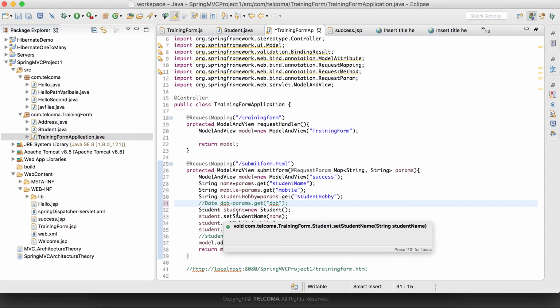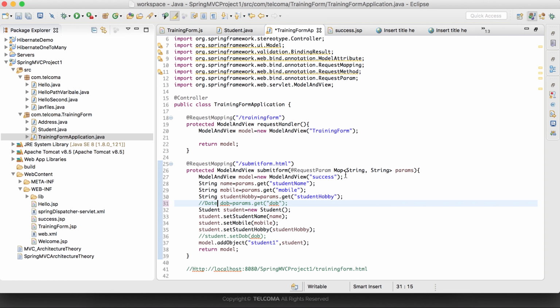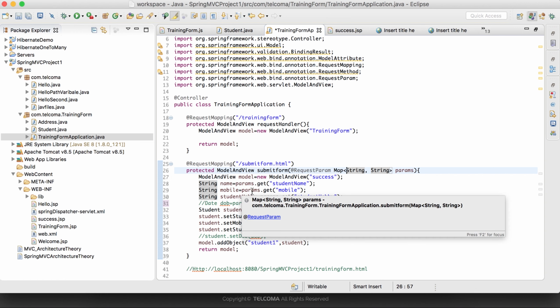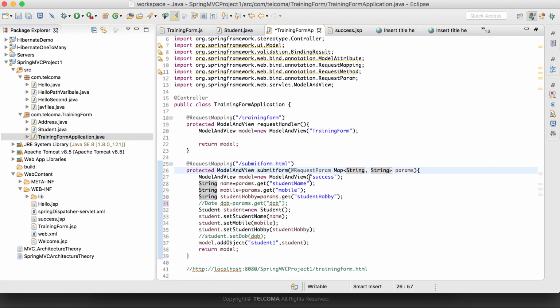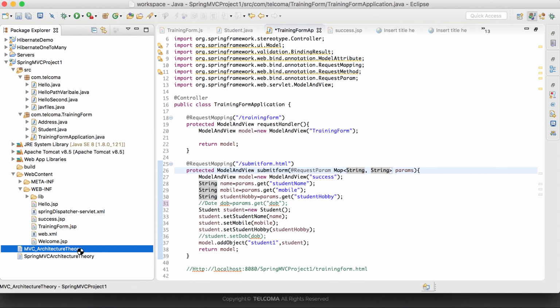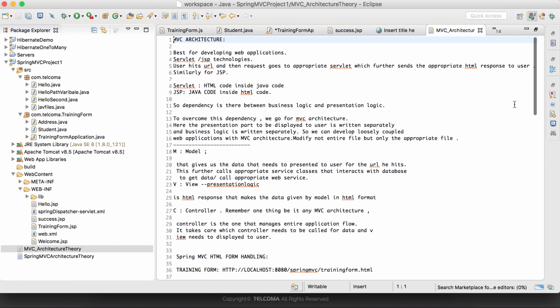If the application is very complex, say the HTML form has 100 elements, then getting those 100 elements inside the map and binding each and every element to my student bean class will become a tedious job. So instead of this manual mapping to the bean class, we can use auto data binding with a Spring MVC annotation. And which annotation is used for auto binding? That is the model attribute annotation. When you use the model attribute annotation, it serves two purposes. Let's see the theory.